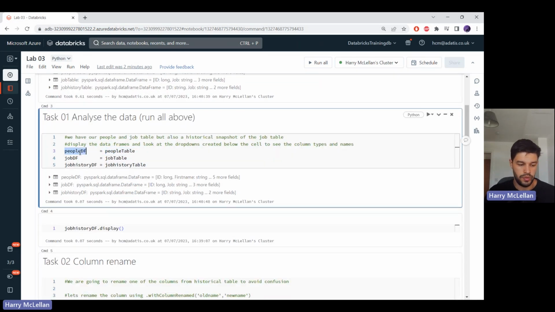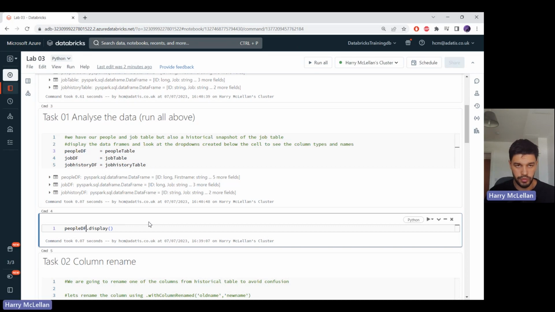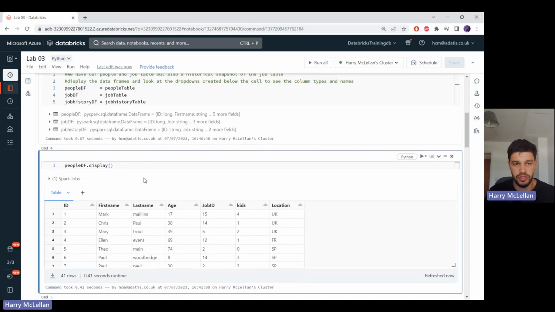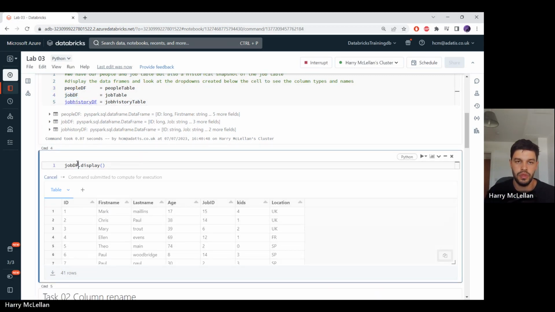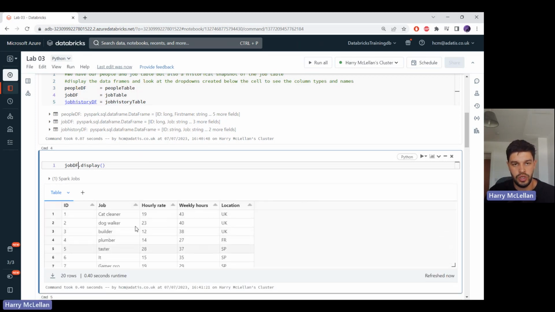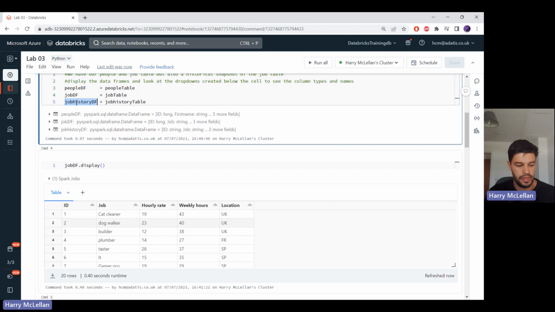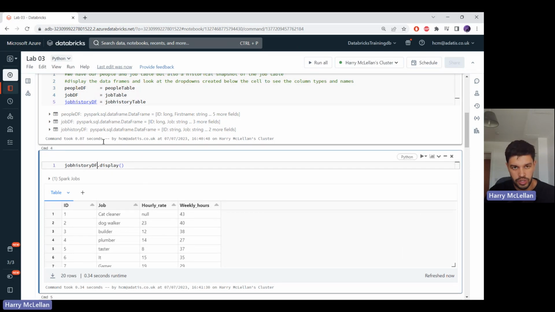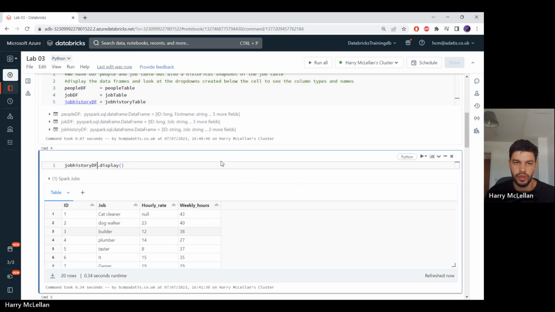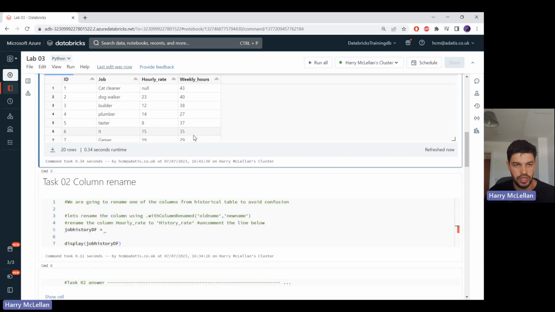So let's just get familiar with what data we're actually going to be using today. We've got 3 tables. We have a people table, and I should say this is all fabricated data. None of this is real. Quite simple, some names, ages, job IDs, things like that. We have a job data frame, which is a list of jobs, how much they pay, locations, things like that. And finally, a job history data frame, which looks very similar to the job data frame. It looks like we lost a column, location, but again, job, payment, how often they work, things like that. Okay, so I'm quite familiar with the data that we're going to be using.